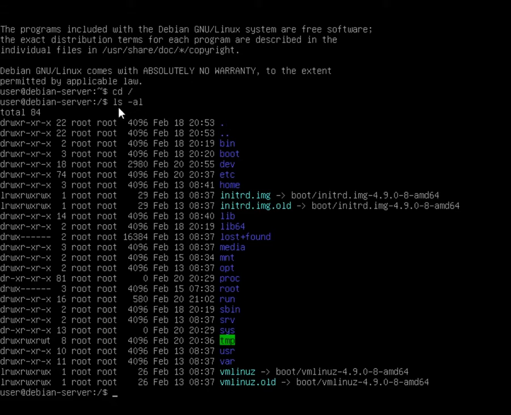ls -al. ls is listing a directory. The -a will display hidden files. And what are hidden files? Hidden files begin with a period. And so if you minus the a, you don't include that, you won't see the dot or the double dot.